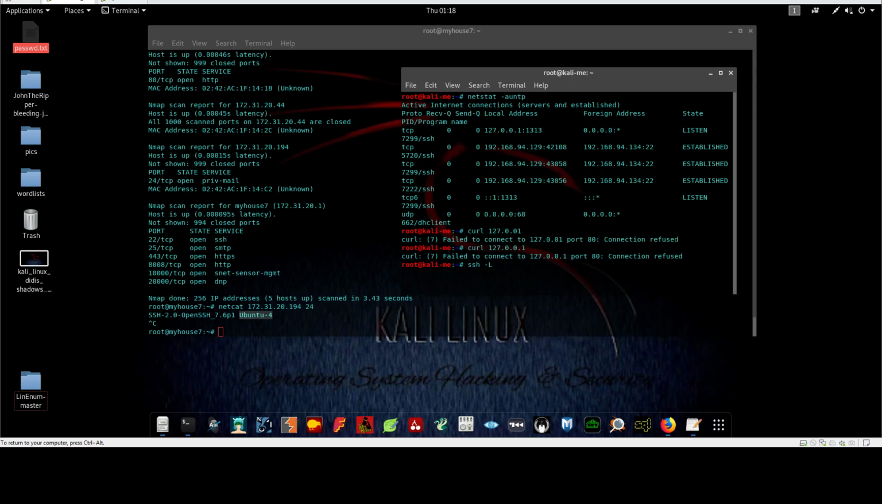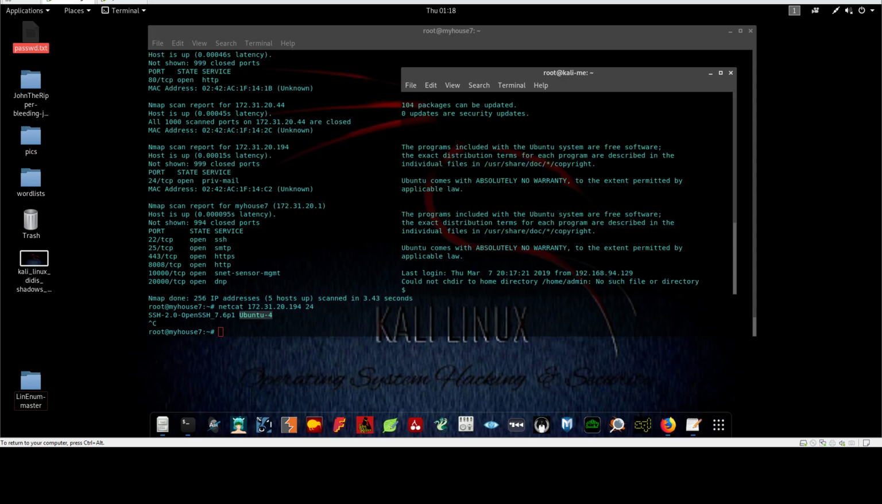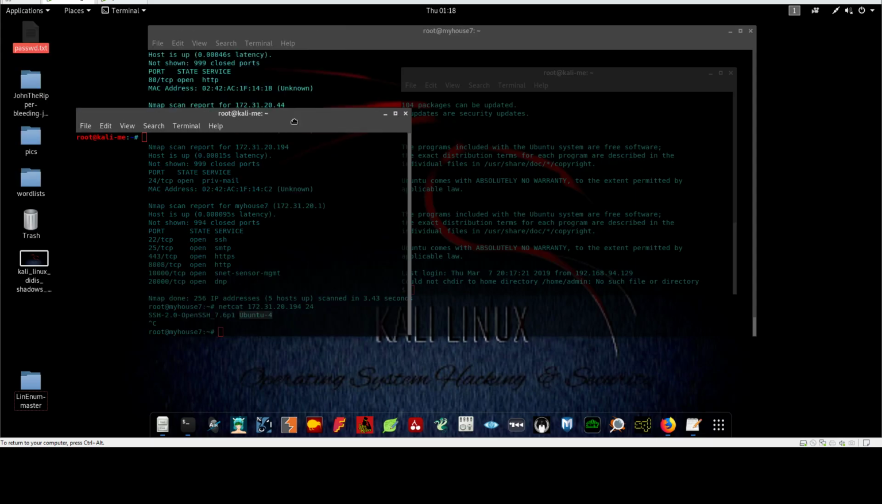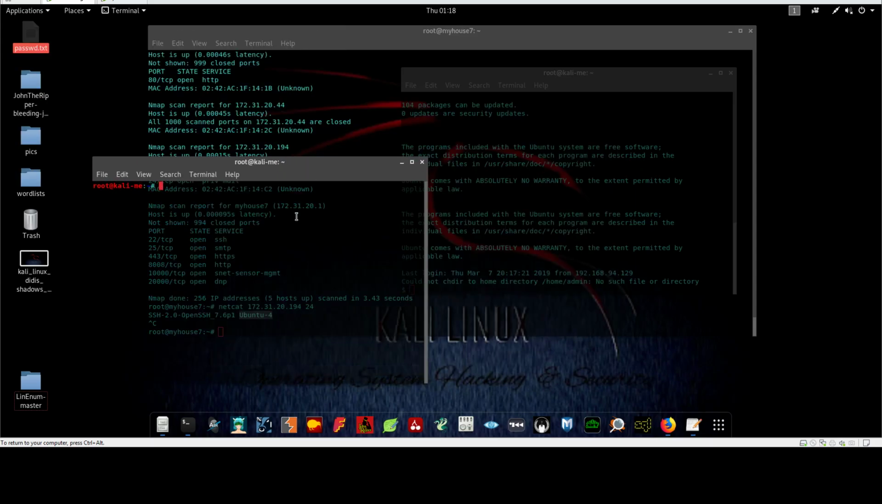Let's open a new port on our attacking machine. Let it be 1314. The target internal IP address, which is 31.20.194, and the target port 24. L admin and our piggyback admin. Okay, so we're going to open a new terminal over here and start interacting with this system.